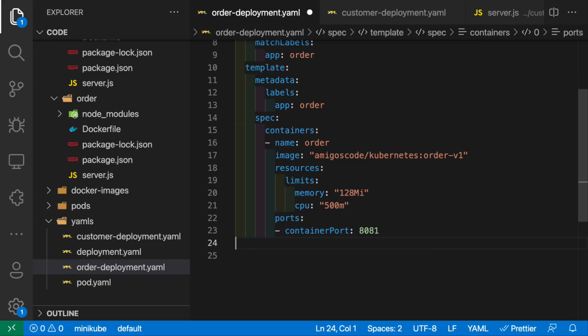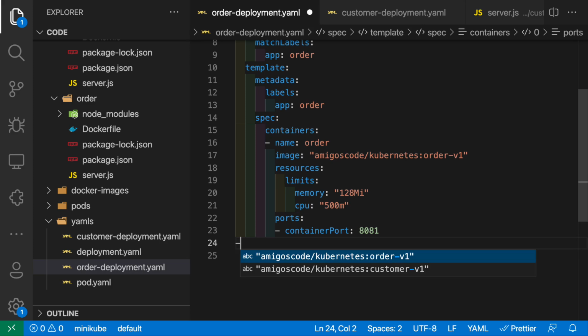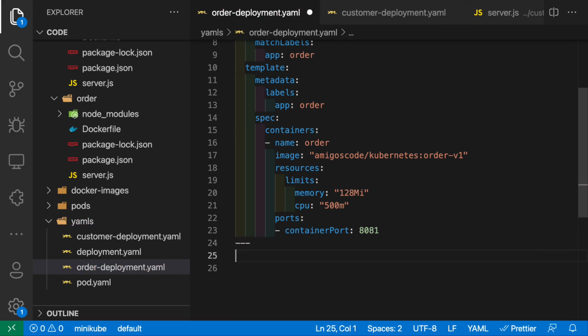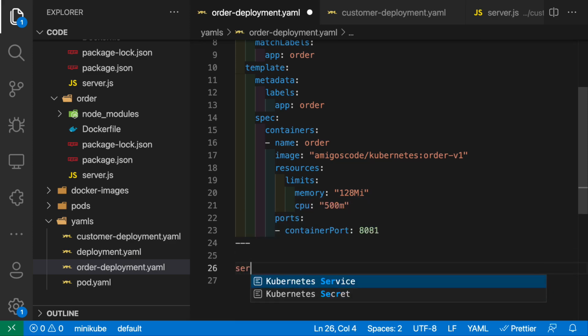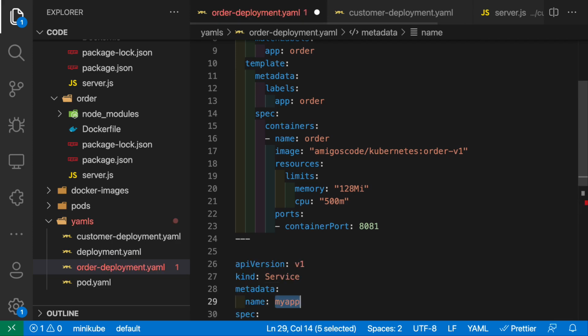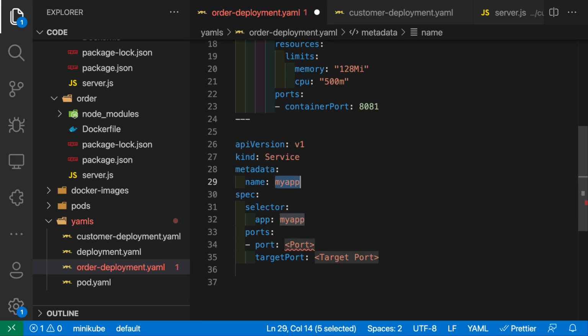If you want to create the service in the same file, just add three dashes, just like that. And now you can create a new Kubernetes resource, right? So here I'm going to say service. And again, I never type these from scratch. I always use auto completion and then enter. And if I scroll down, check this out. You can see that it's really simple.